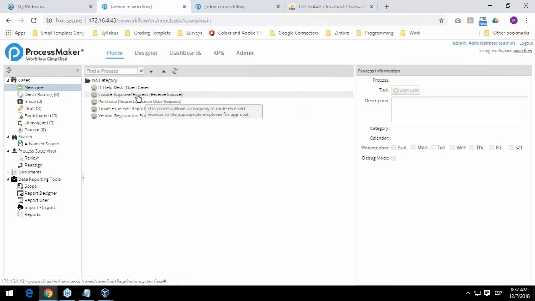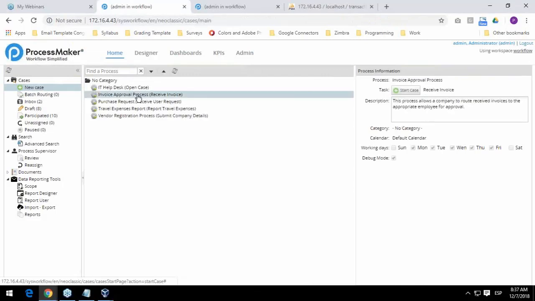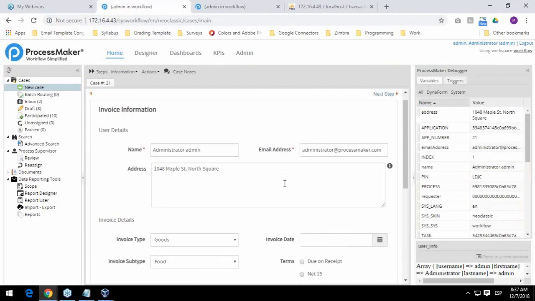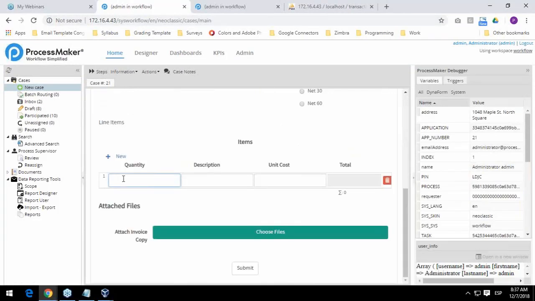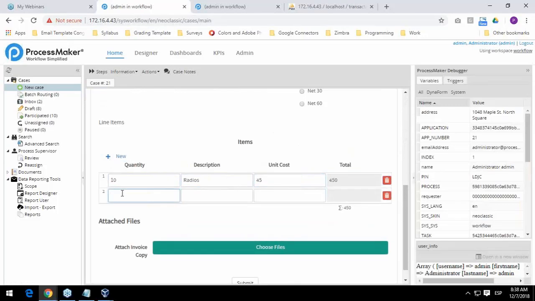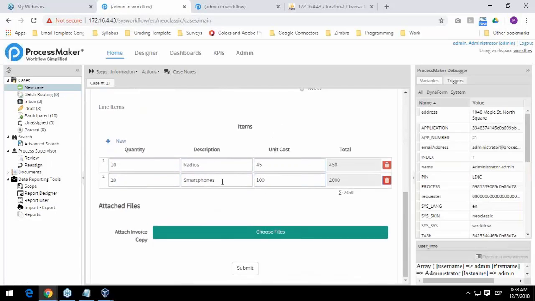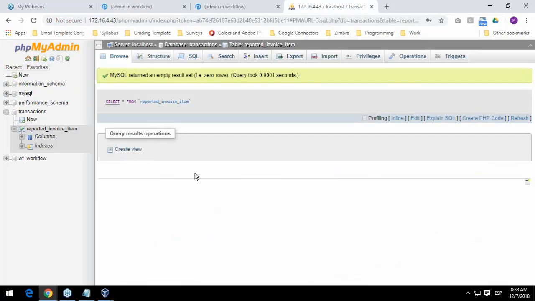I'm going to click on invoice approval here. And the quantity is going to be, for instance, I'm going to make 10 radios. The unit cost is going to be 45. And then I'm going to use 20 smartphones at 100. These values with the trigger are going to be transferred to this database.